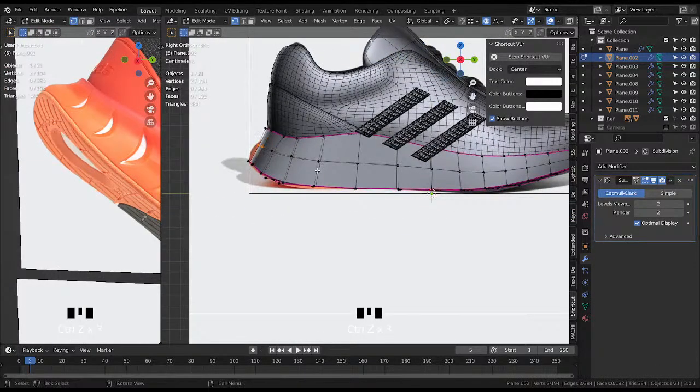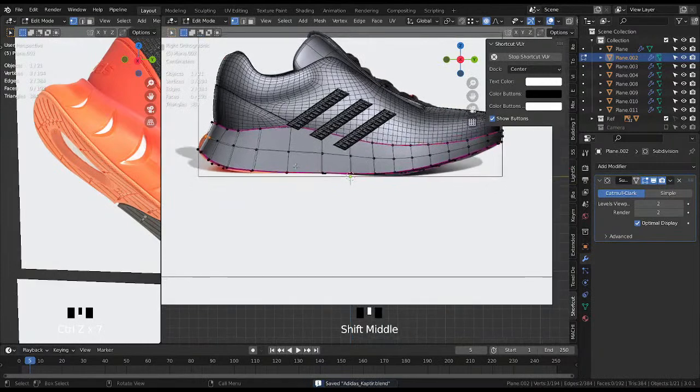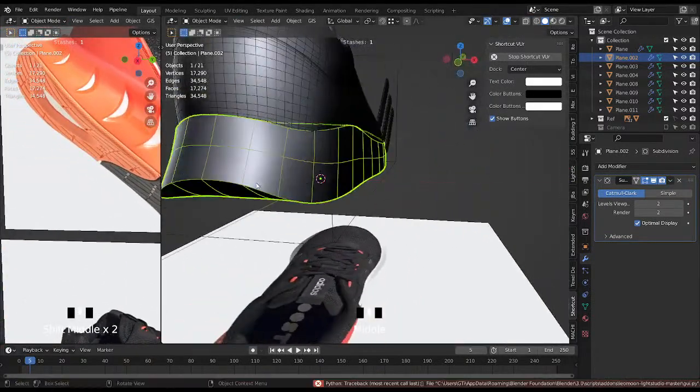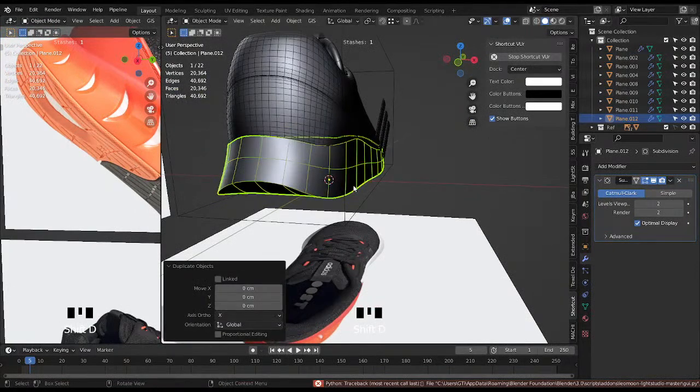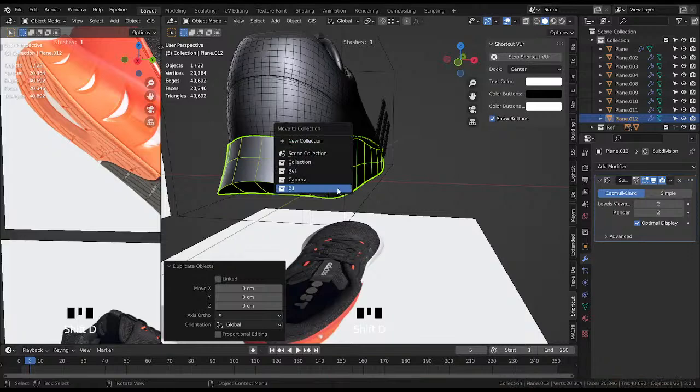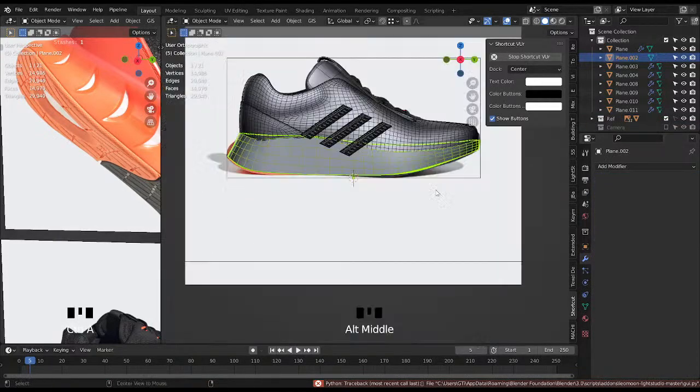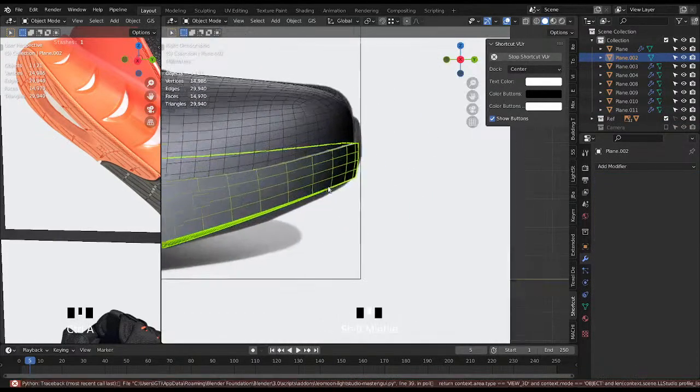Okay, so definitely need more geometry. Let's just duplicate, and just move it. Press M, move it in the back. Now let's apply one more time. We have more geometry to work with.